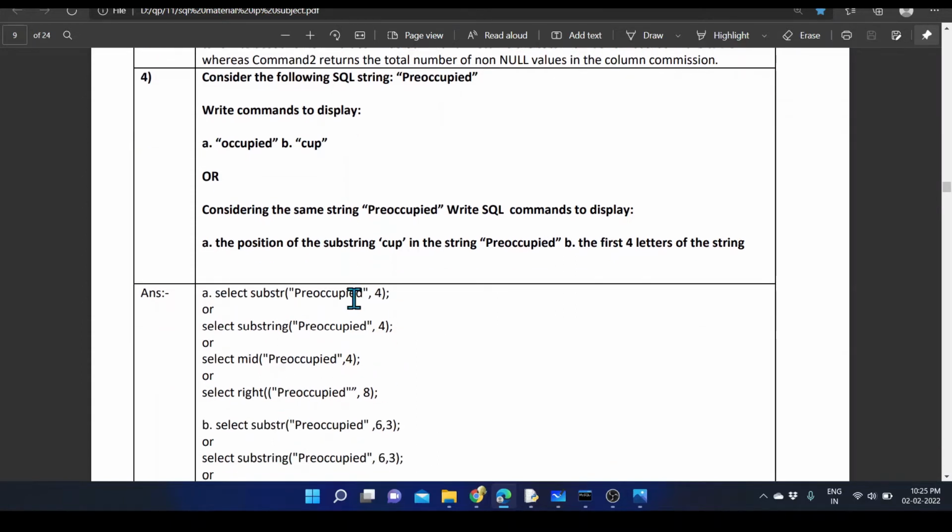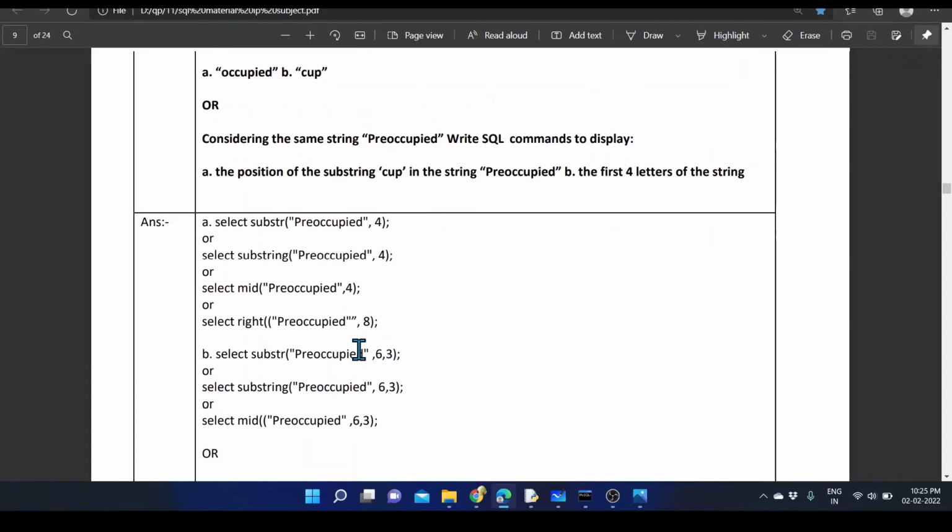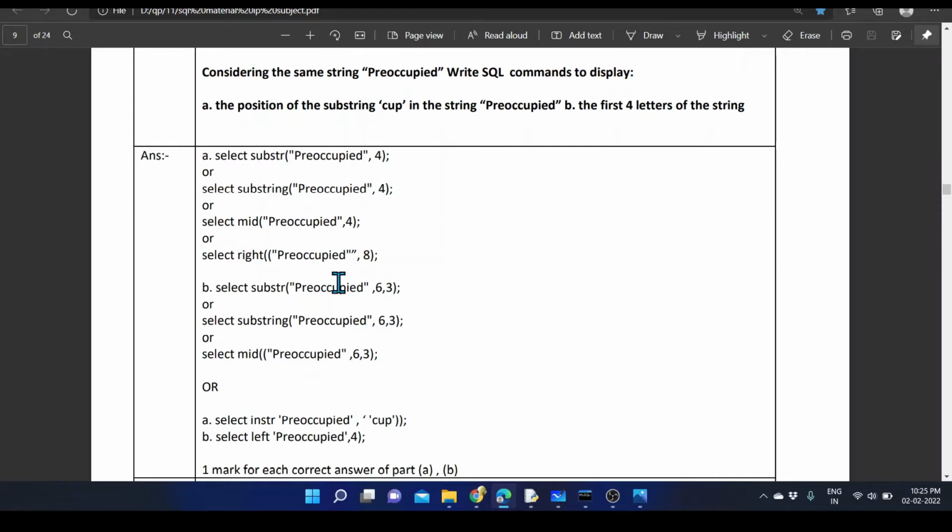So these are the different syntaxes available for retrieving the value occupied. And for retrieving cup, substring of preoccupied, comma 6, comma 3. From the sixth location onwards, 3 characters. So you can provide different functions there, SUBSTR or the mid function, or otherwise you can use the right function. Different options are available based on this question, so you can use any of these strategies for getting the output. That's another example based on the functions.